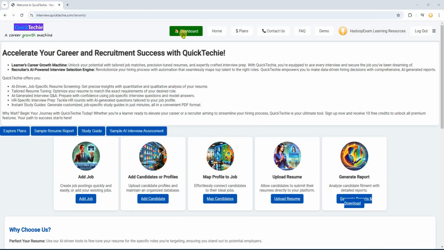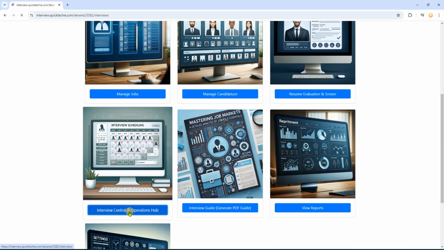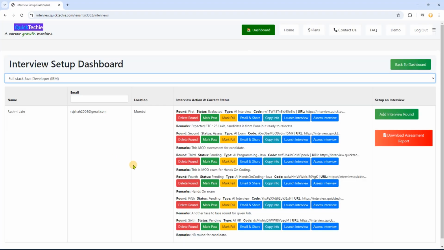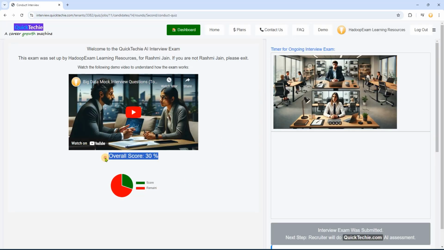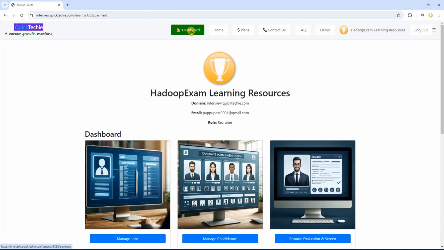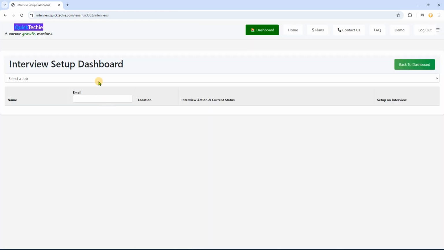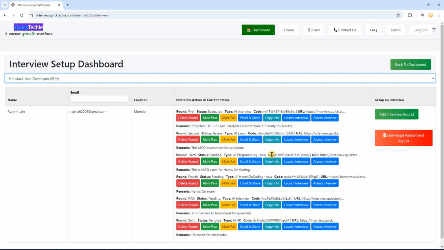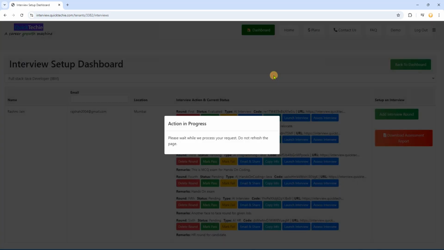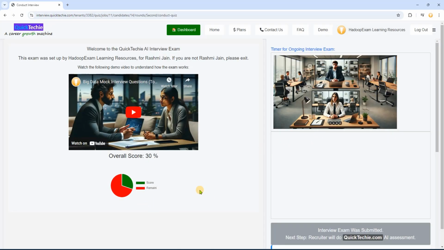Now as a recruiter, you can go to your QuickTechie dashboard and check the interview status for the candidate. As you can see, the candidate has already submitted the interview, and the interview status is assess. In this case, the QuickTechie engine itself does the assessment and evaluation immediately as soon as the candidate submits the interview. Hence, even if you click the launch button, you can see the score for the interview exam. Even if you go under the assess interview section, you can see the result of the candidate's interview round.